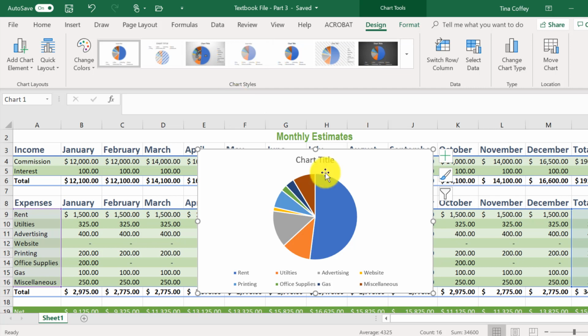First, once I have inserted my chart, notice I get a couple of tabs specifically for that chart. So while that chart's selected, I have specific tabs for it. I want to select the chart title area, delete where it says chart title. This is called a placeholder. It's holding the place for the text that I need to put. And I'm going to type in monthly expenses for my chart title.